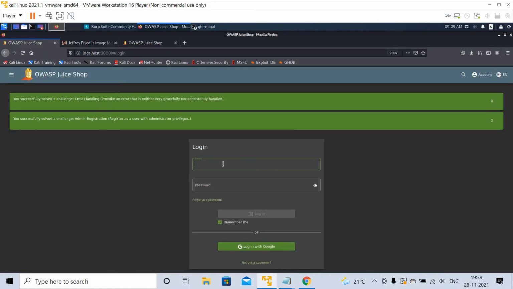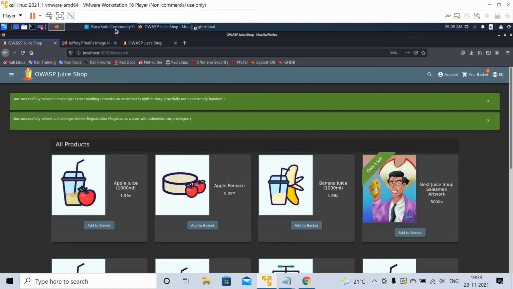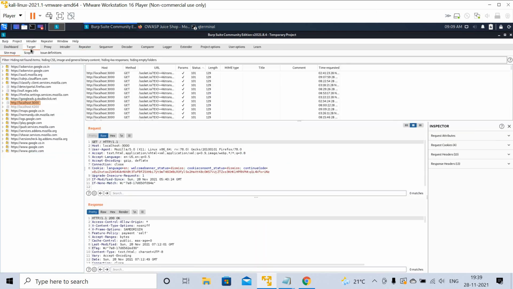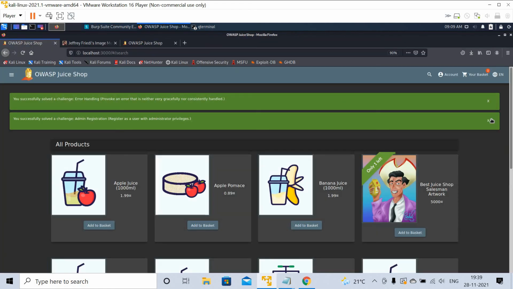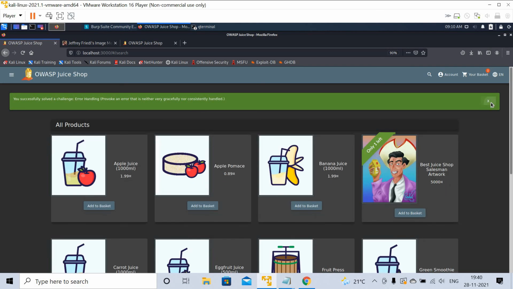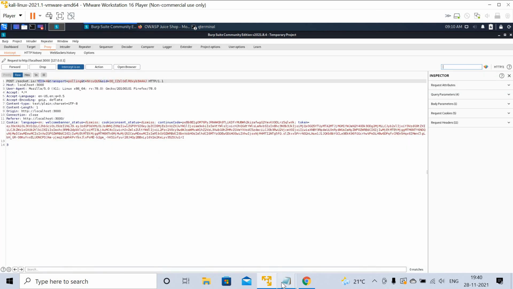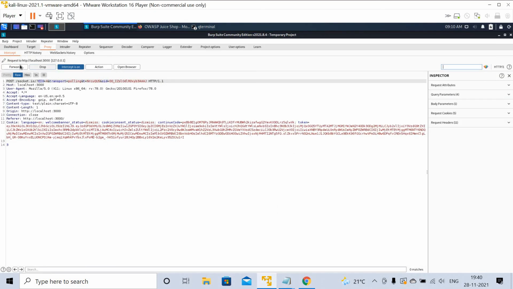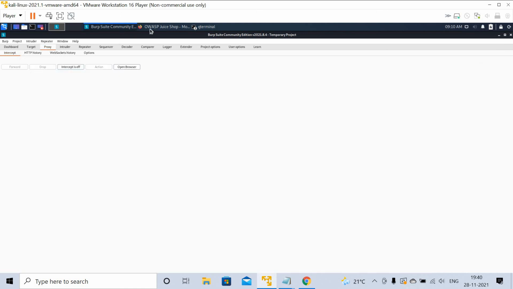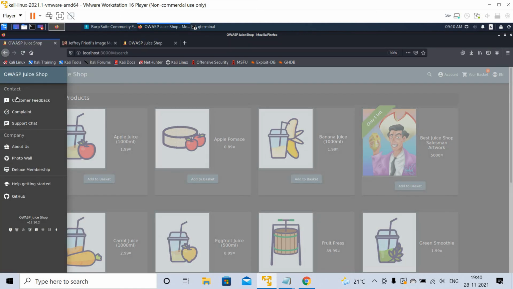So what I will do is try to log in over here. Let's say login. After getting logged in, again make use of intercept here. I'll turn on this intercept, and I'll try to post the feedback in somebody else's name. This is the challenge that we need to solve here: post some feedback in another username. Okay, so I'll turn this off and go to feedback, customer feedback.